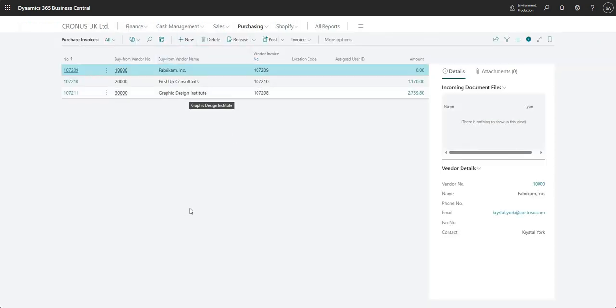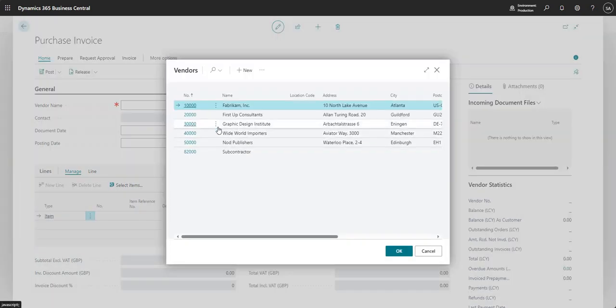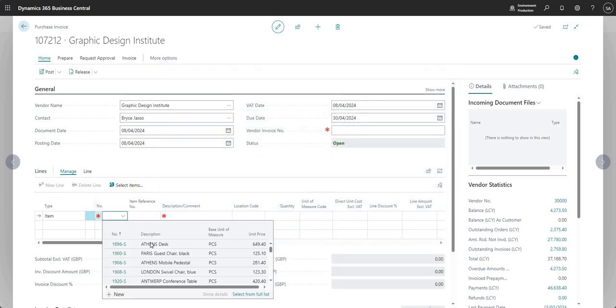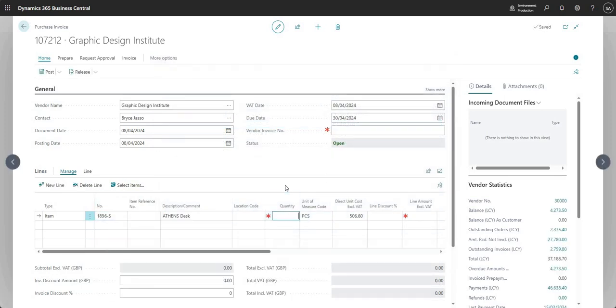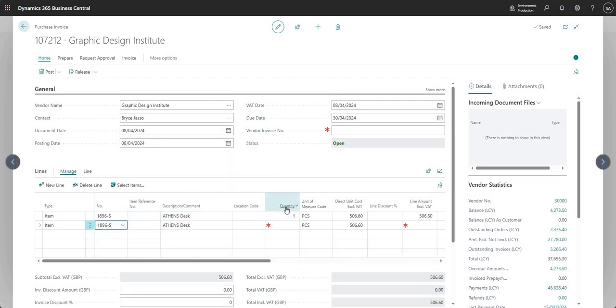I'll put on a new purchase invoice and I'll choose one of my vendors. I'm just going to put on a quick line here. And on my second line here, what I'm going to do is just put on the same product, but this time I'm not going to put in a quantity. Okay, so that was one of the notifications that we were trying to sort of enforce in this demo.